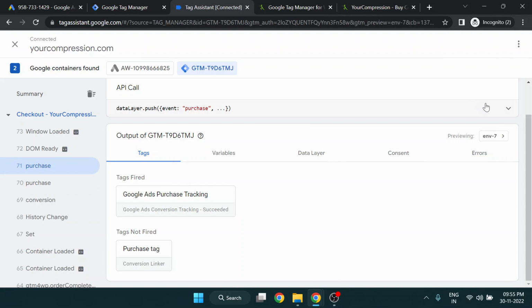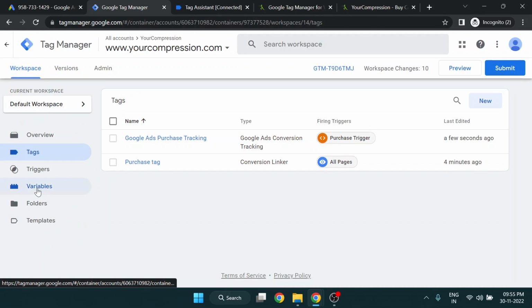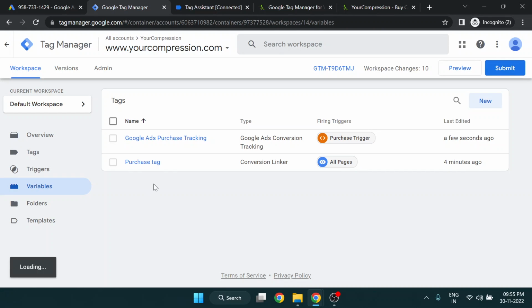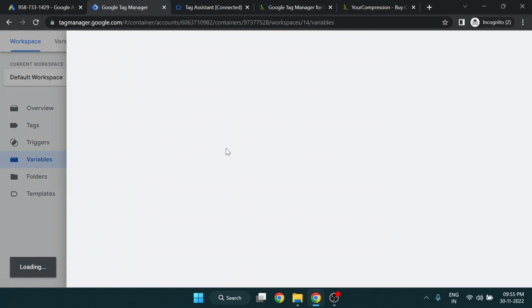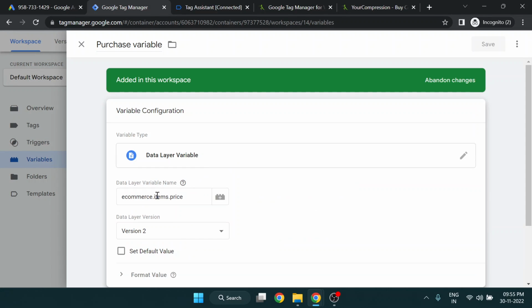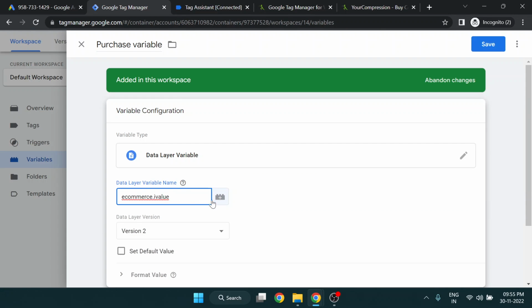Okay, so let's see on the e-commerce. Okay, instead of e-commerce dot items dot price, what we can use is e-commerce dot value. So let's go to variables and click on this purchase variable that we have just created. So we can just use e-commerce dot value here and click on save.